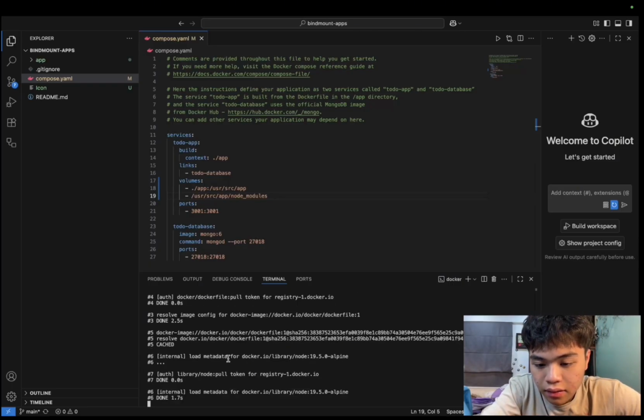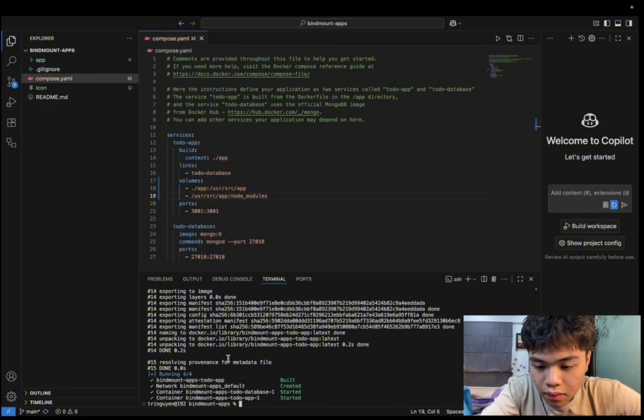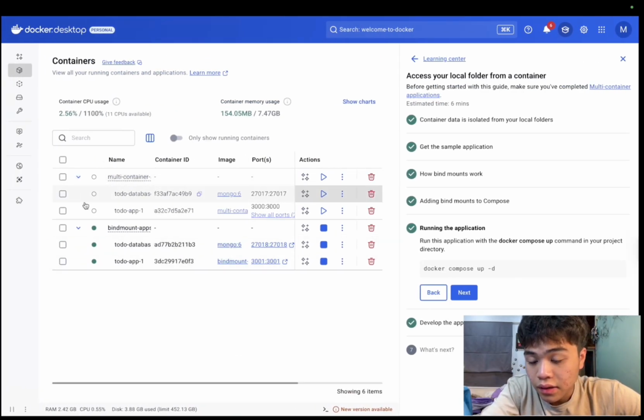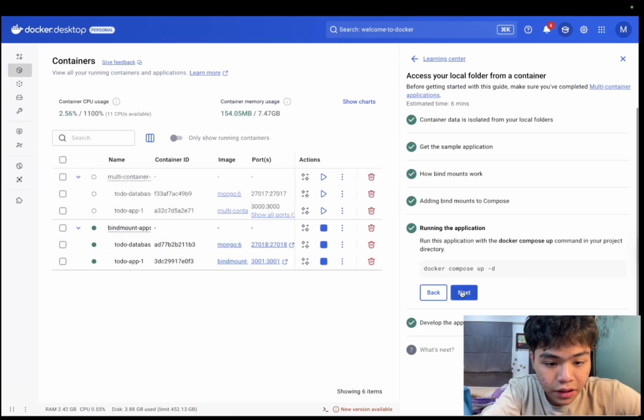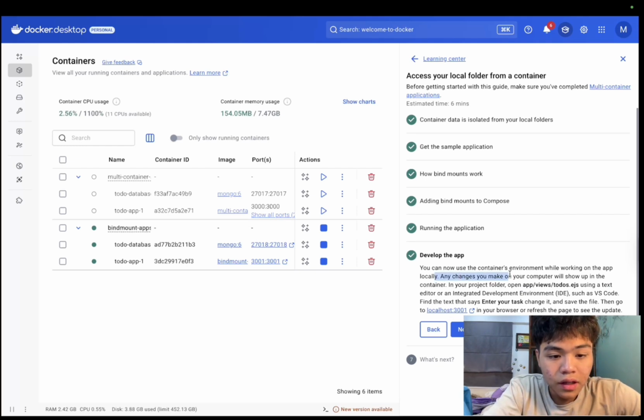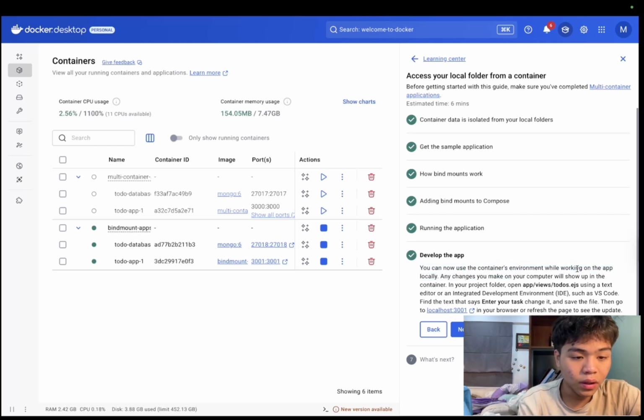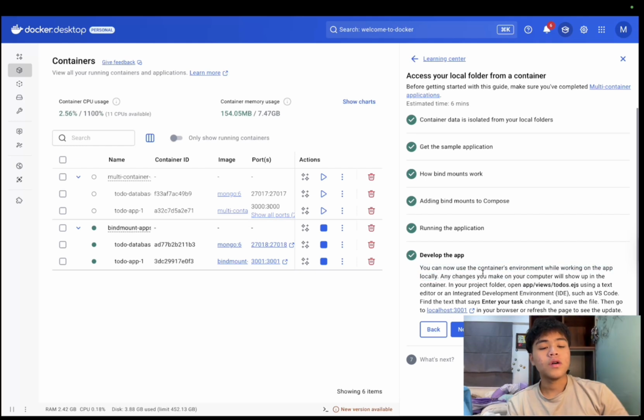Here you see you have the bind mount apps in here. So now you can use the container environment while working on the app. What that means is that you work on the app and then you don't need to update every time. It's just synced to each other. So any changes that you make on your computer will show up on the container.